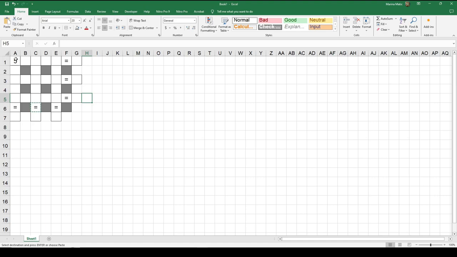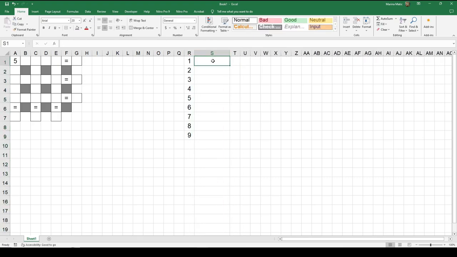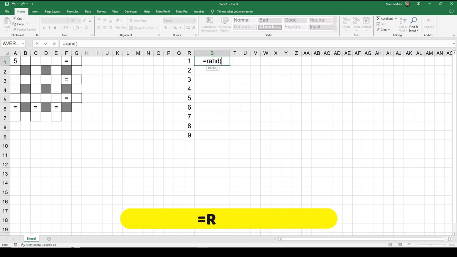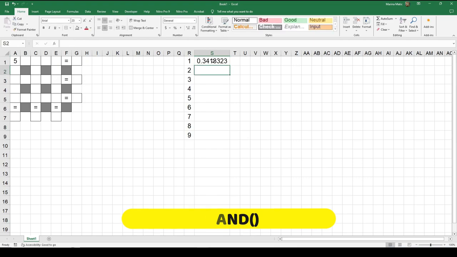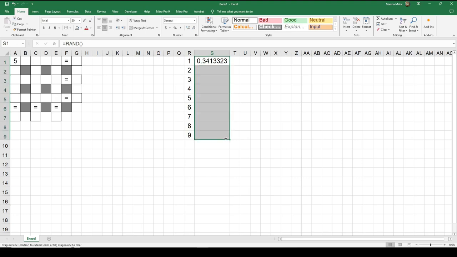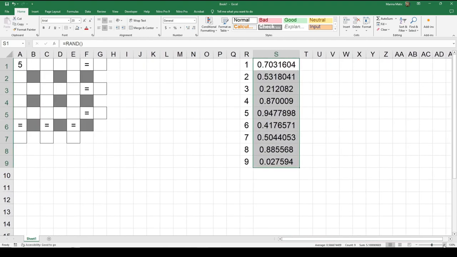Now I need to make sure that the numbers in these 9 cells are generated randomly. You cannot do that inside this section here. What we're going to do is in column R, I'm going to type 9 numbers. Okay, 1, 2, 3, 4, 5, 6, 7, 8, 9. Then open this one, spread it a little bit so you can see it, and type equal RAND, open bracket, close bracket, and press enter. Now drag this in the right corner down to match how many numbers you have. Let me zoom in so you can see what I'm doing.